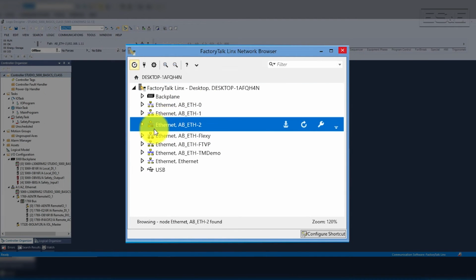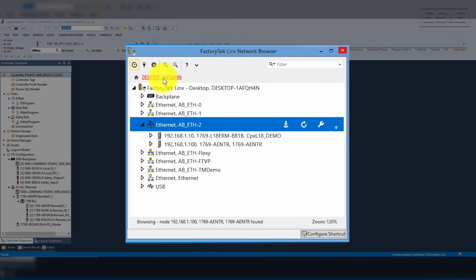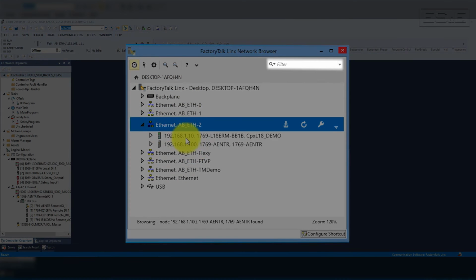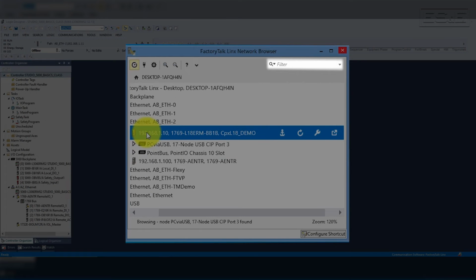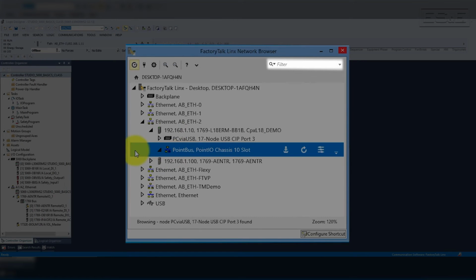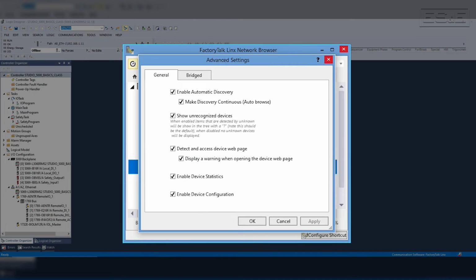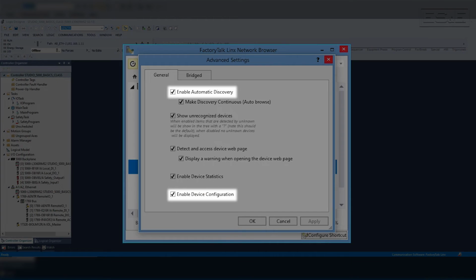The application also shows a network path and allows you to search for an IP, description, device name, or part number using the new search bar. There is also a settings page to configure the application. Two key features that you want to enable are automatic discovery and device configuration.